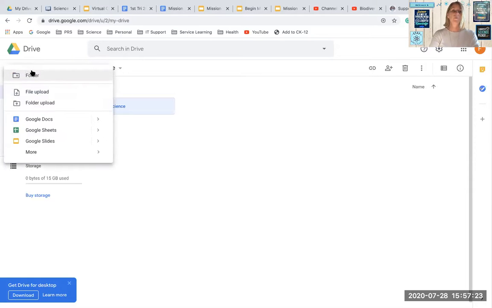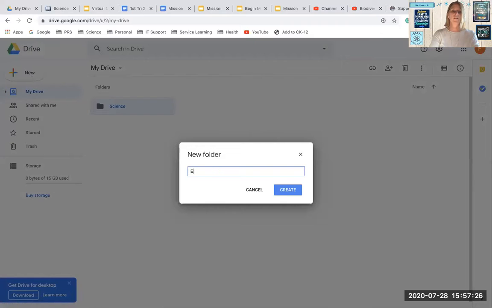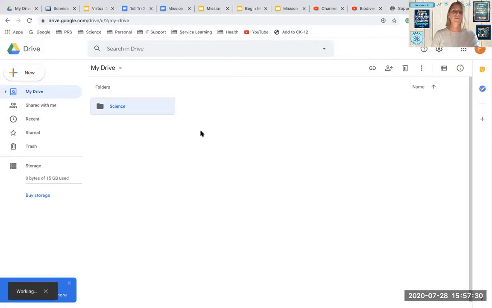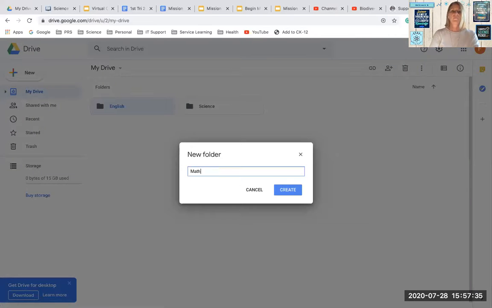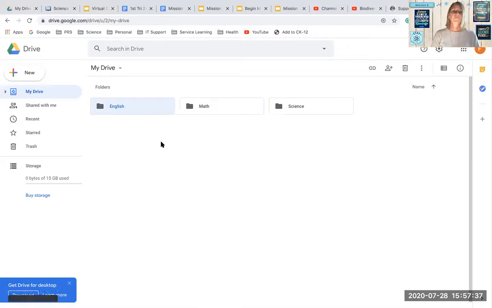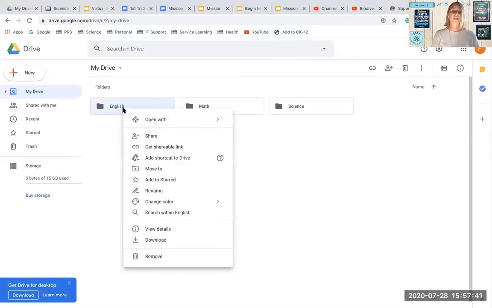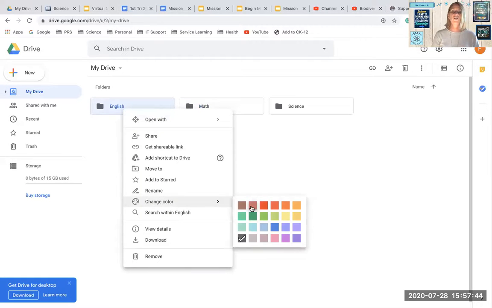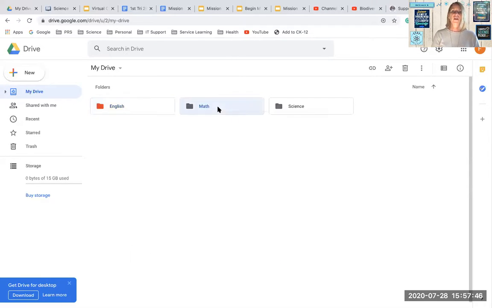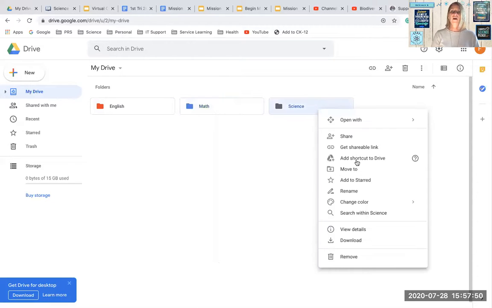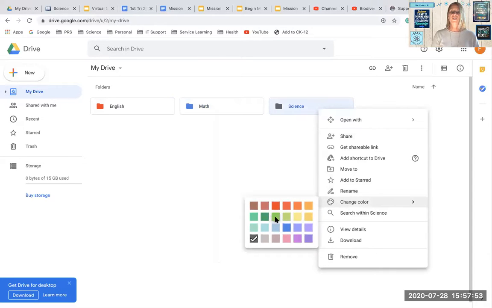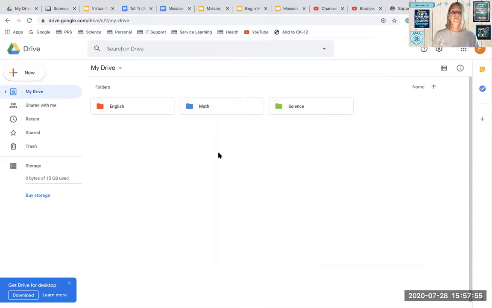Some other tips that are helpful. Let me just make a couple other folders so that we have a few things in here to work with. Let's do one more like that. Okay, so now we have a couple of different kinds of folders. One of the things that I like to do with my folders is color code them so that it's easy for me to locate the folder that I am looking for. Whatever color scheme works for you is fine.